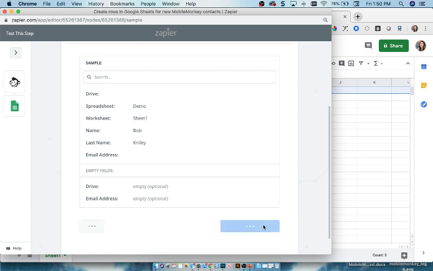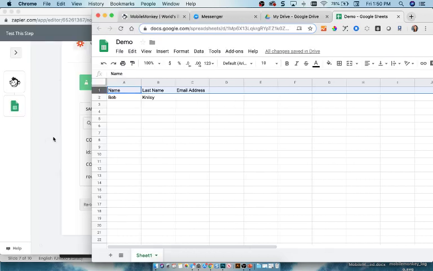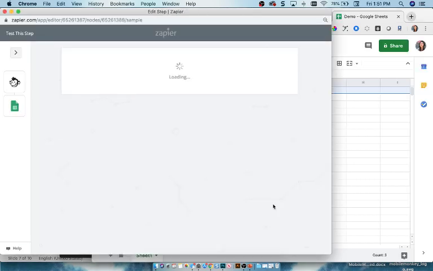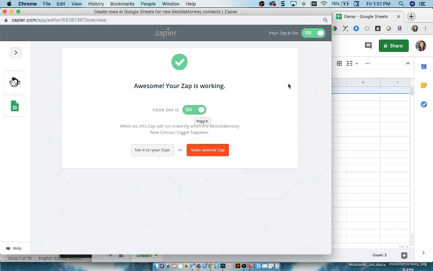I'm going to go ahead and send it. And you'll see it show up right here. Now that particular contact had no email address, which is why it's still blank there. Okay, so that's finished. It's done. It's connected. What we need to do now is turn the Zap on and then add this Zap to the dialog that we built. So this part's done.